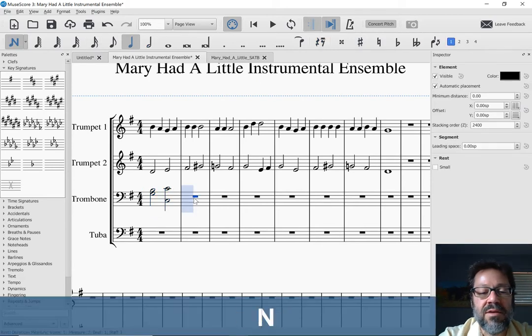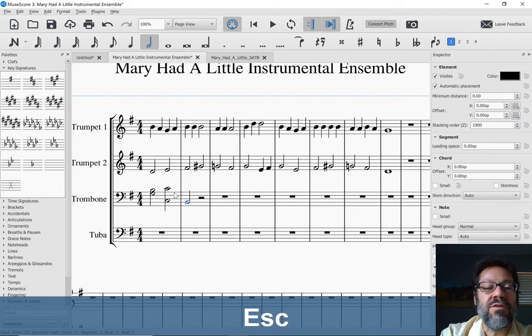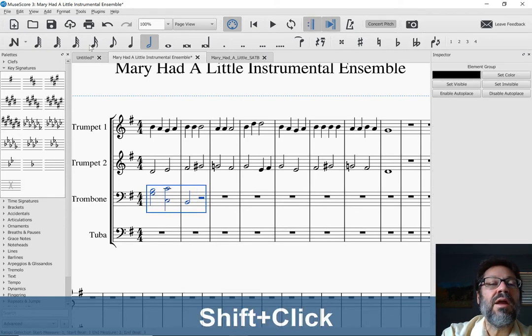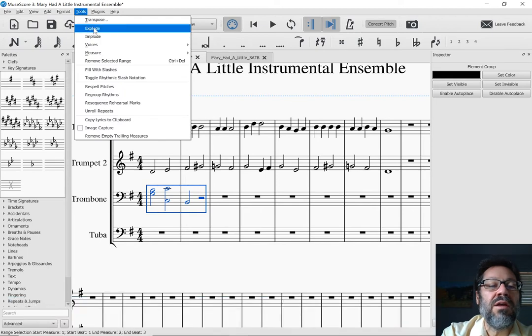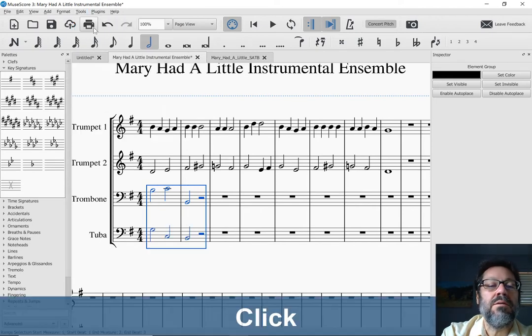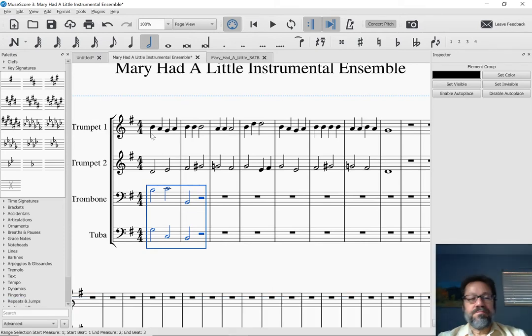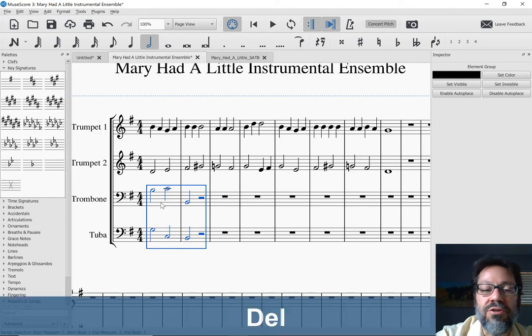Actually, I think even if I have one, let's see what happens when I do this. I think I know what's going to happen. It's going to spread them out, and it's either going to double that B or it's going to give the tuba nothing, but I think it's going to double it. There you go. So, if you enter all your music onto one staff using multiple voices or chords, which is sometimes easier to do when you're entering the music, then you can use explode to split it up.